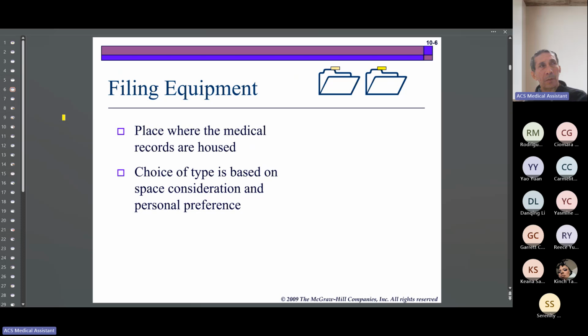Let's talk about the filing equipment. Where are we? Then we're going to talk about the supplies, the types of filing, and the methods of filing systems. So, filing equipment. How do we buy something to file? The cabinets, the shelves, or the wall shelves. How do we do that? Well, the first thing we're going to do is make sure that we do have space.